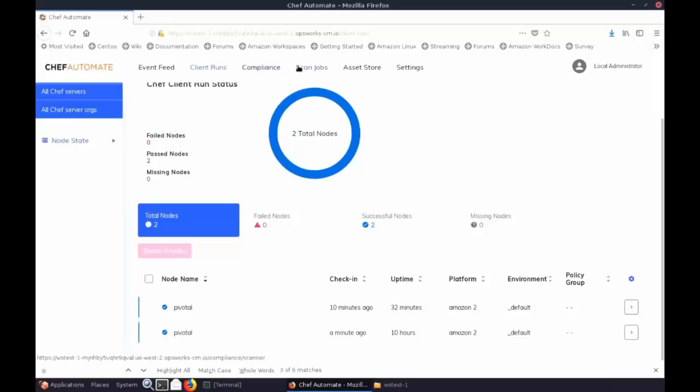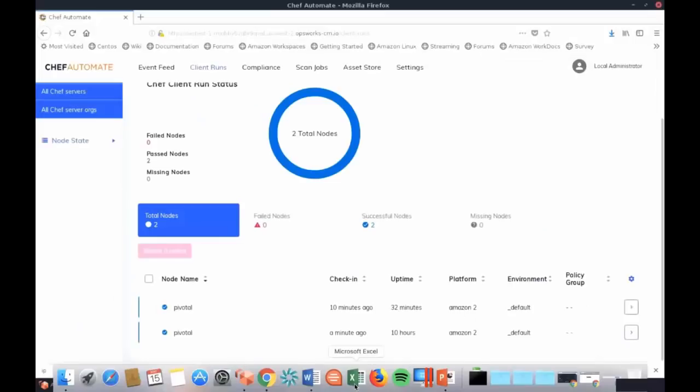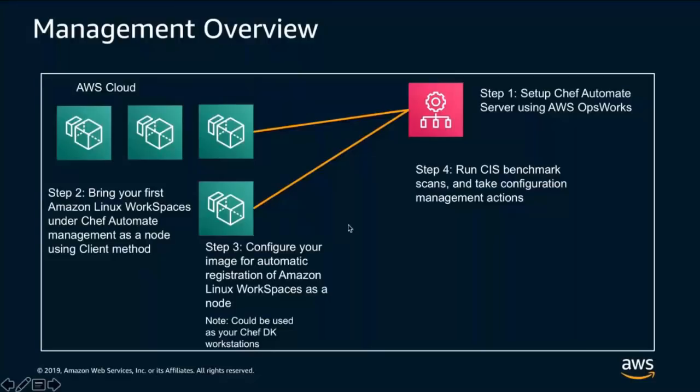Now, moving on. The next step that we wanted to achieve today was to run some CIS benchmark scans and take some configuration management actions. So effectively, what we did till now is we reached step 3, where we configured our custom image to automatically register Amazon Linux workspaces as a node.